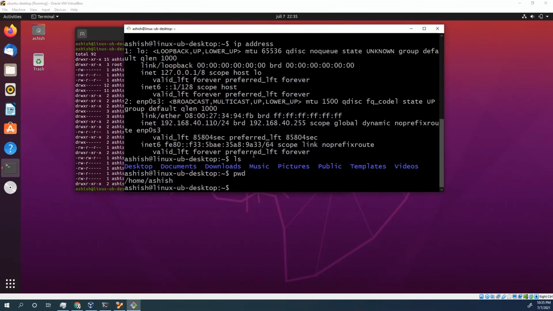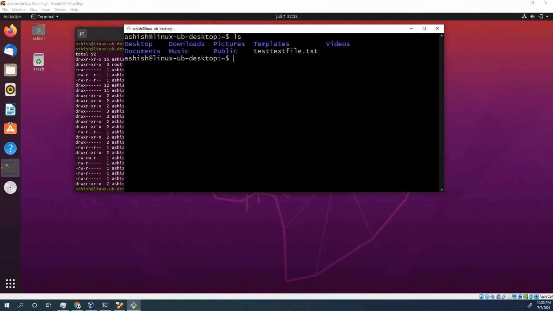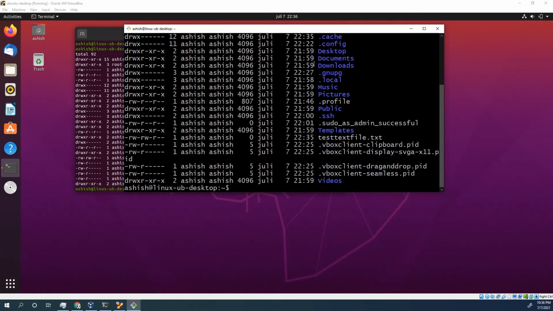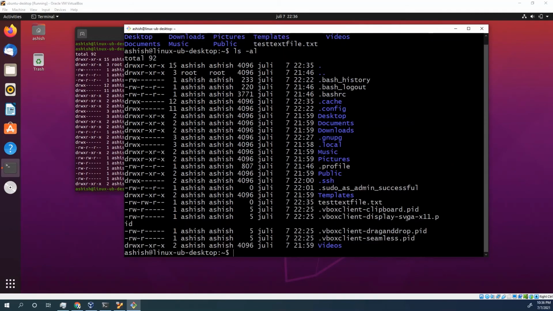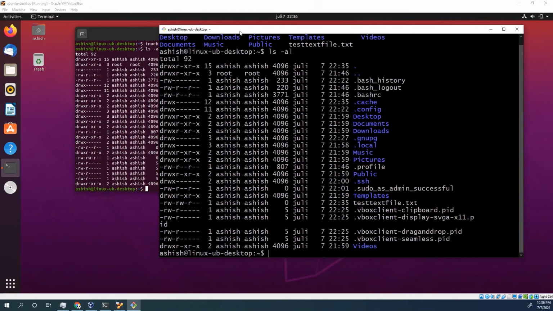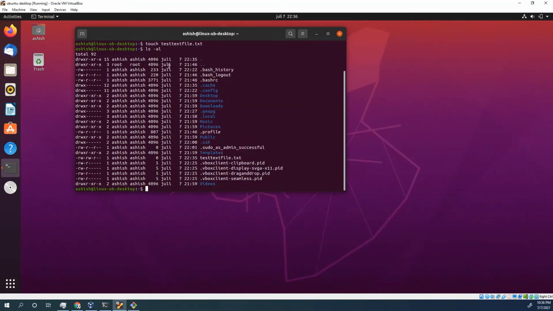Let's try to check using this bash terminal also. And there you go. It is also showing me this test text file. If I do ls -al, it will show me all the hidden files as well. And as you can see, this test text file is coming. So this bash is now connected to my Linux Ubuntu terminal. Looking good. Perfect. We have done pretty good stuff here right now.